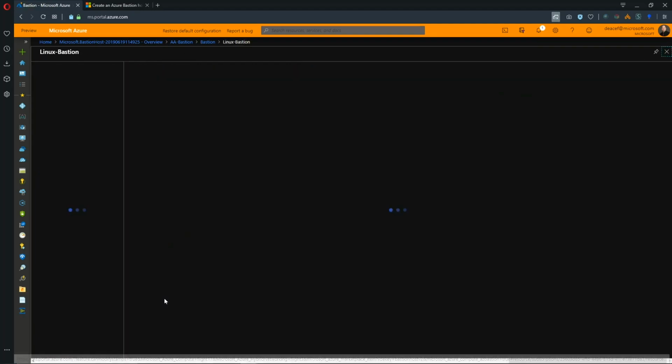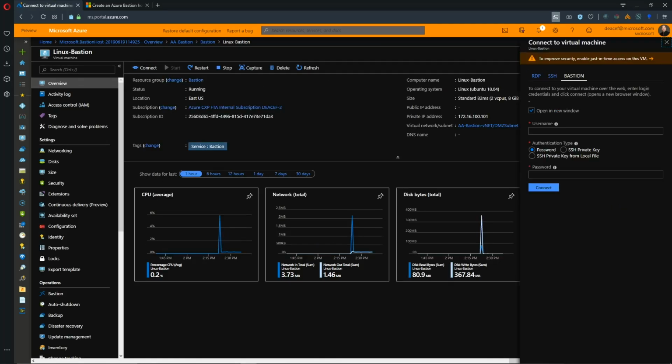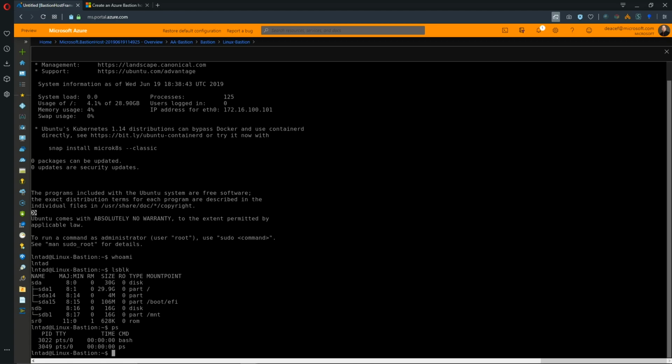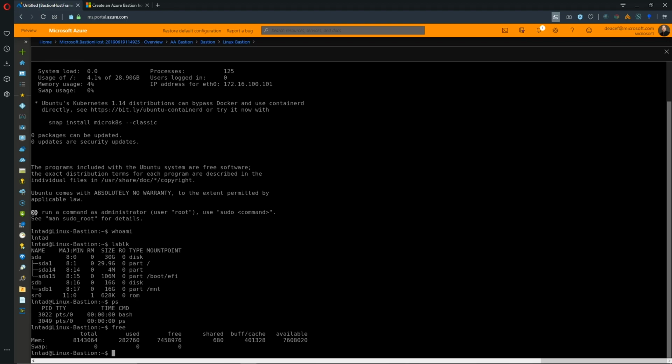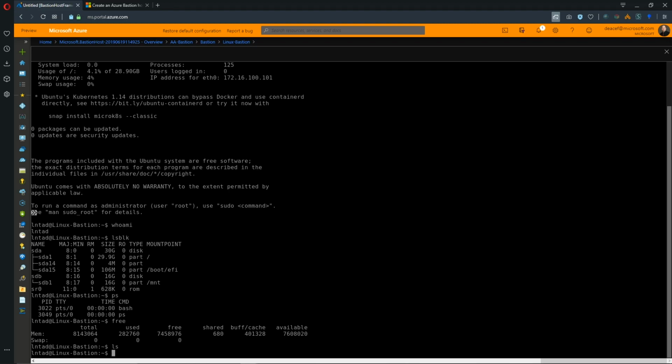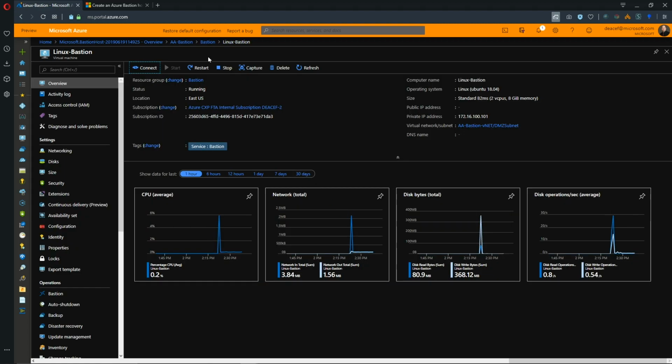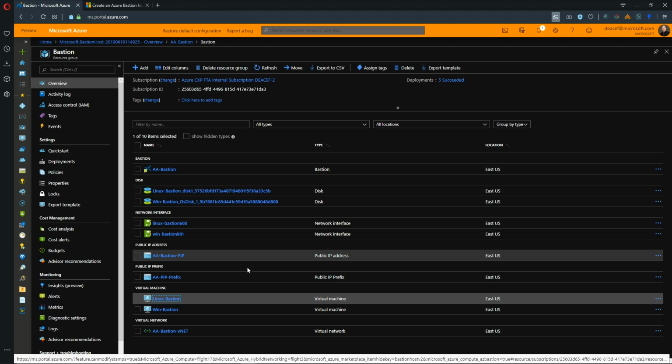So now let's go over to our Linux box, and then we'll hit connect. And for our Bastion, we'll put in our creds. Here we are in an SSH session. And of course, you can do whatever commands you want, and everything should run as normal. Okay, so let's exit out of here. And we get our disconnected message. We'll hit close. All right, so that's the Azure Bastion service in a nutshell.